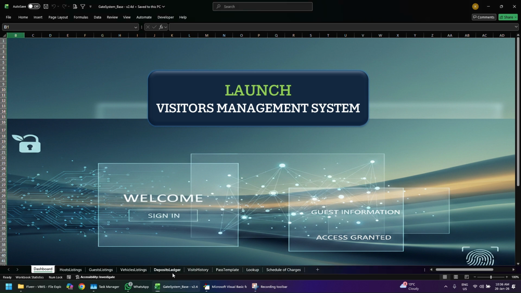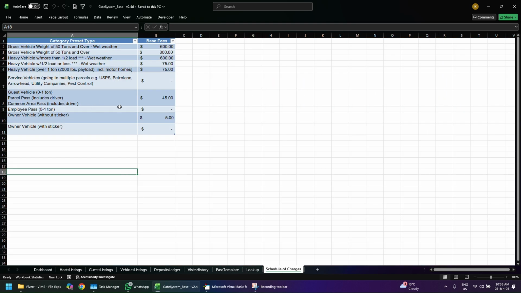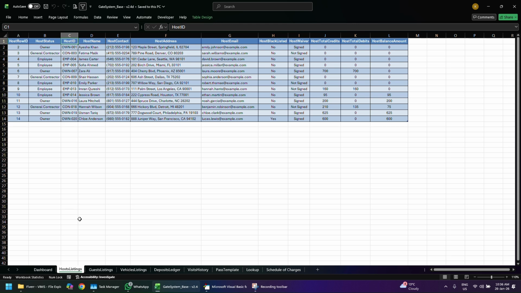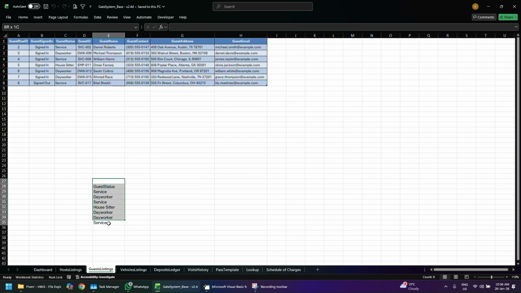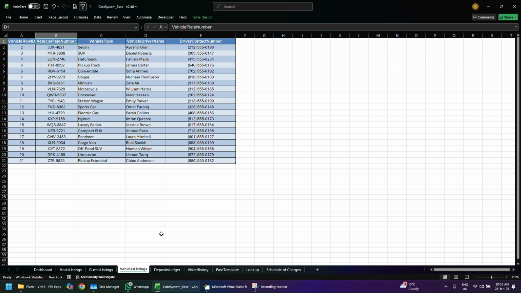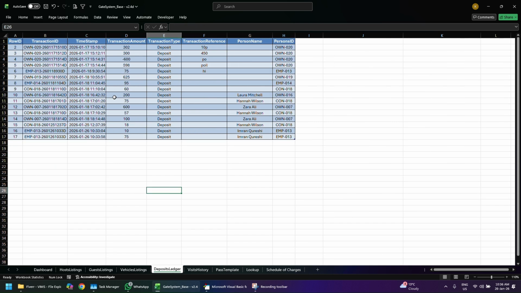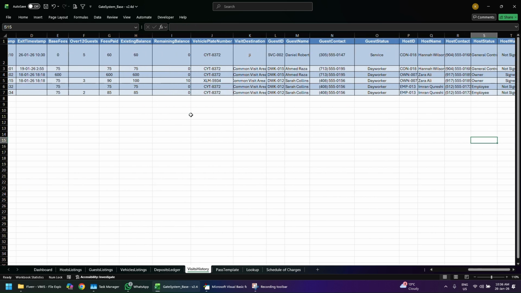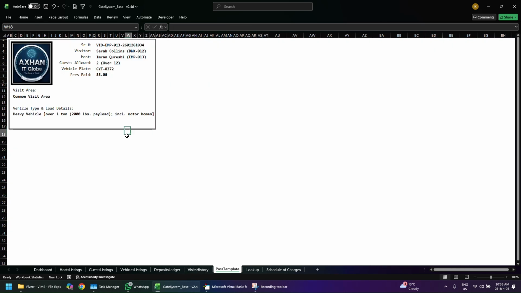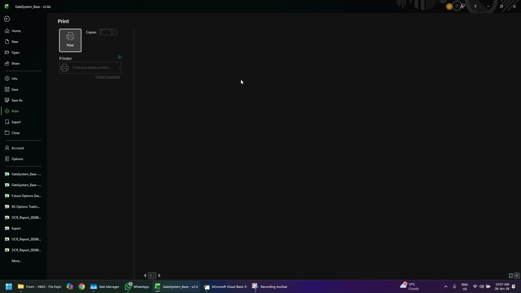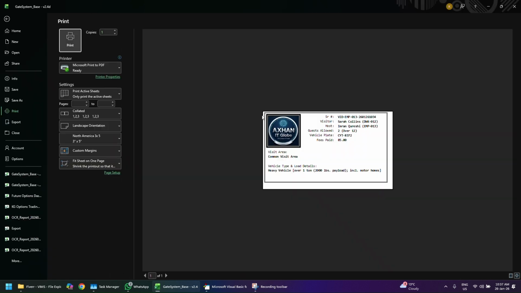Here are all the sheets which hold the data, our configuration, lookup values, and this is our schedule of charges. Here is the listing of hosts, the guest listing. Here are the vehicles. It is the ledger of transaction amounts which are being deposited, and it is the history of the visits. And this is our template. We can change it according to our requirement. It is simple, like a print layout in a card manner, as we can see here.